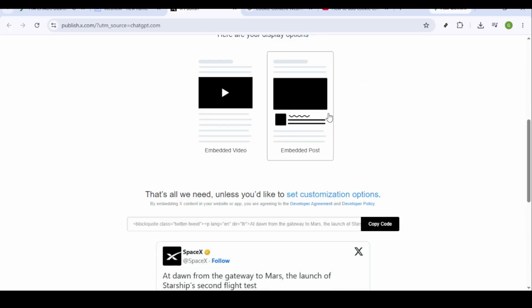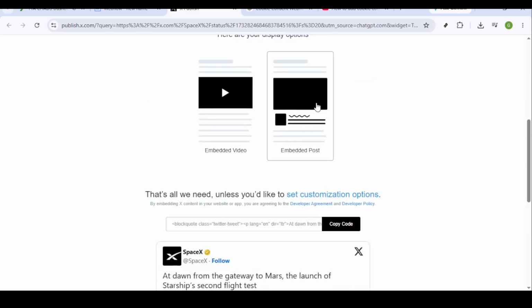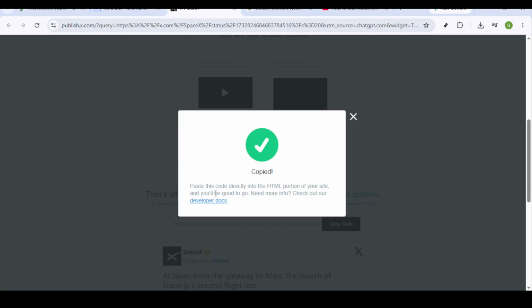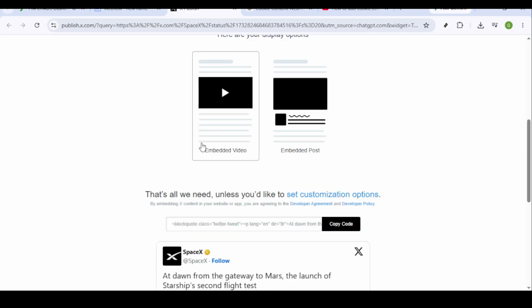Once you've done that, look for the option that says Embedded Timeline and select it. This option is exactly what we need, a fully functioning timeline that will continuously update with your latest tweets. It's dynamic and ensures that your site's visitors can see your newest content as soon as it's live.